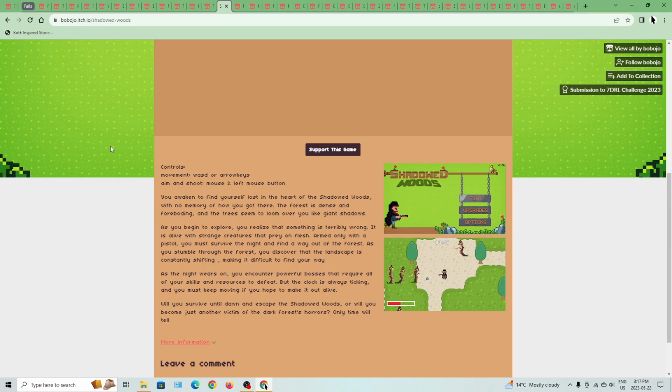You will find yourself lost in the heart of the Shadow Woods. With no memory of how you got there, the forest is dense and foreboding, and trees seem to loom over you like giant shadows. As you begin to explore, you realize that something is terribly wrong. It is alive with strange creatures that prey on flesh. Armed with only a pistol, you must survive the night and find a way out of the forest. As you stumble through the forest, you discover that the landscape is constantly shifting, making it difficult to find your way. As the night wears on, you encounter powerful bosses that require all your skills and resources to defeat, but the clock is always ticking, and you must keep moving if you hope to make it out alive. Will you survive until dawn and escape the Shadow Woods, or will you become just another victim in the Dark Forest horrors? Only time will tell.